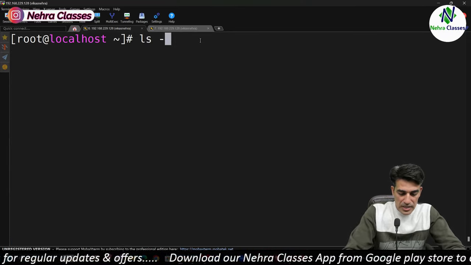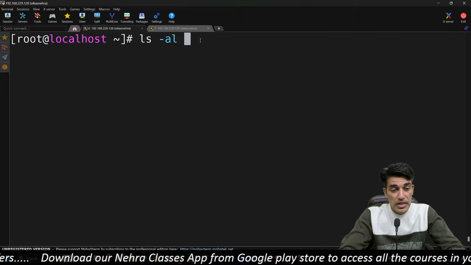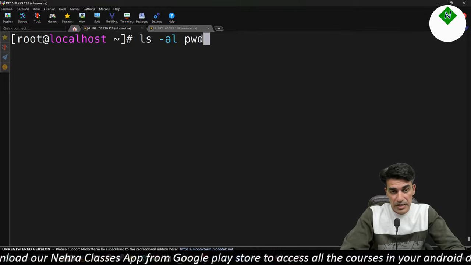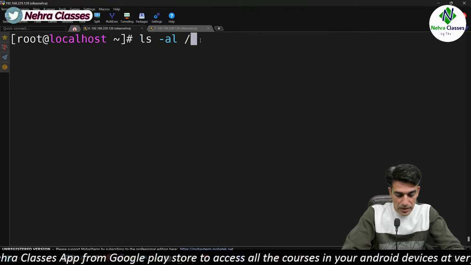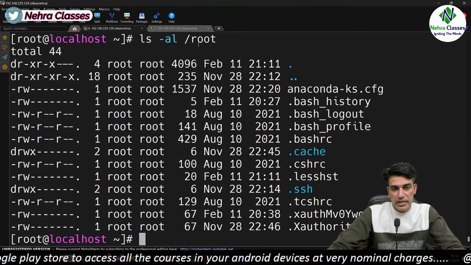Here we are not mentioning any object name, so by default the operation will be performed on the current working directory. Current working directory means the root directory where we are currently working, like this.